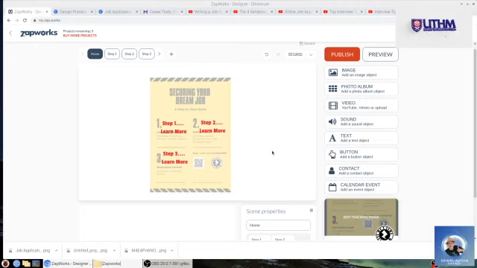Okay, so I have prepared all these steps here, the links to the different pages here, so that my student can navigate from step 1 to step 2, and step 3 and so on.